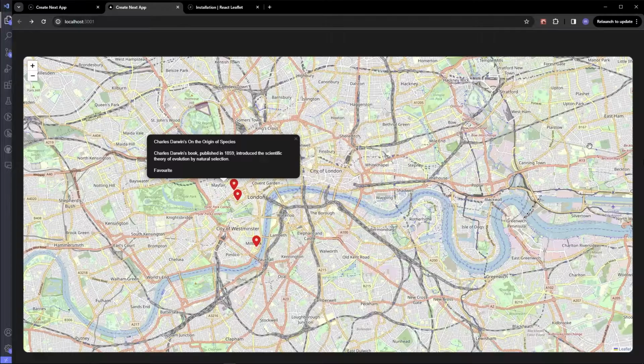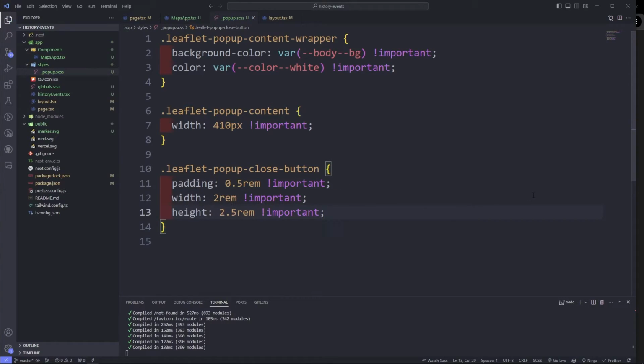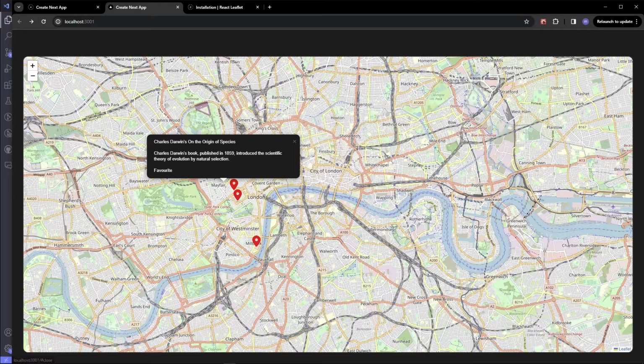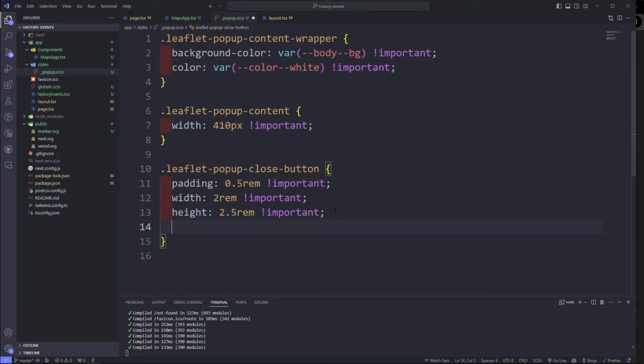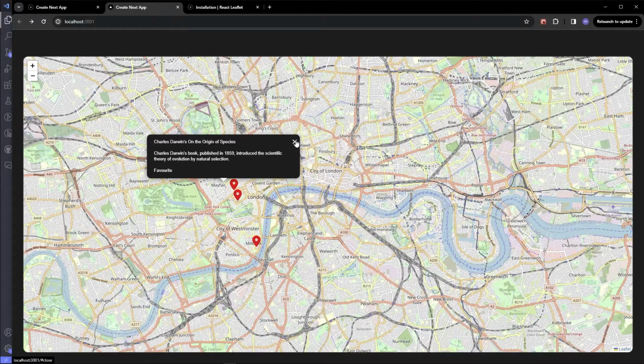So the close button, this button here, I just want to make it bigger. I'm just going to increase the padding and give it a width and height to make it bigger. And also I'm just going to give it a color of white and a font size. Okay, and a font size like that. Okay, so now it's bigger. We just overrode the existing styles.